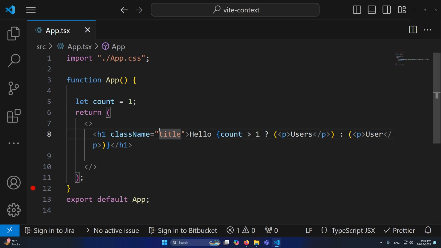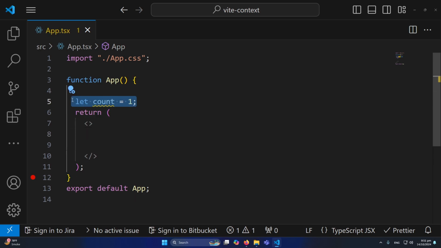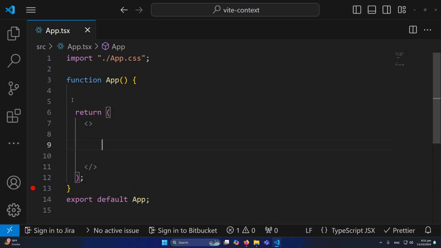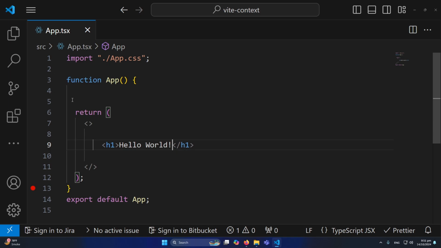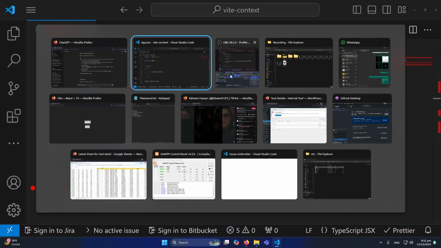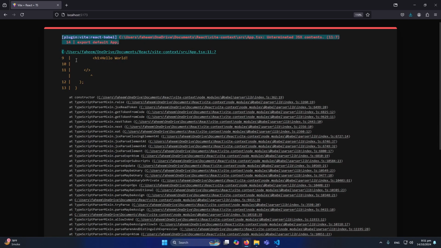One more important thing to understand is you cannot ignore the closing tags. For example, let me remove this whole thing and this whole thing as well. So for example, we have an HTML tag like this, and if I type hello world, obviously this will work very fine, but for example you forgot the closing tag. Now let me save this, and if I refresh, you can see that it is displaying an error.